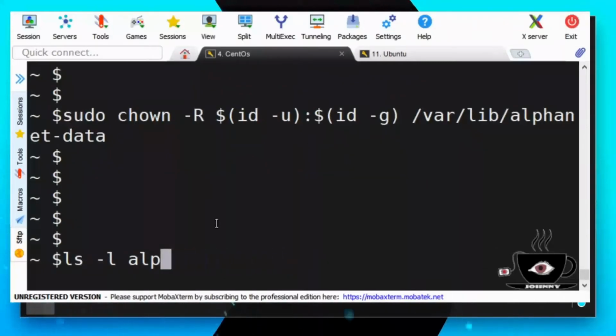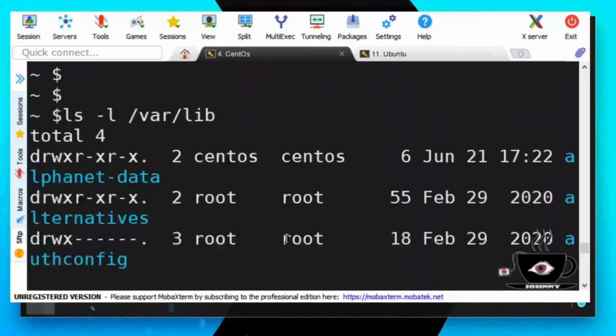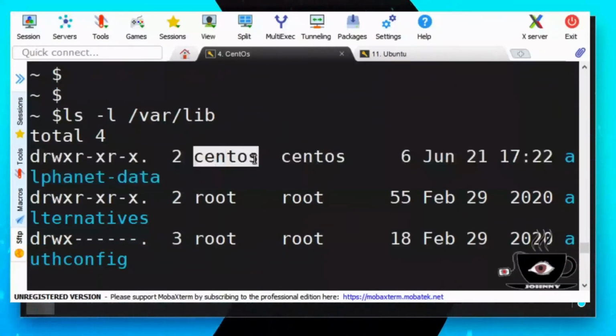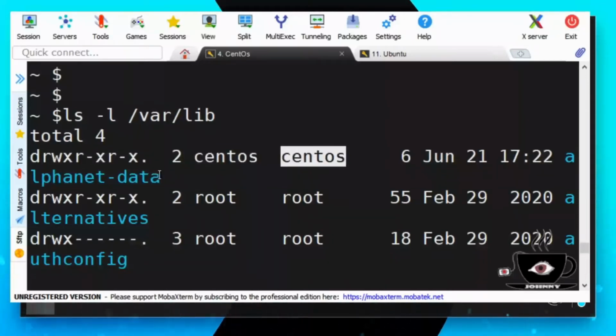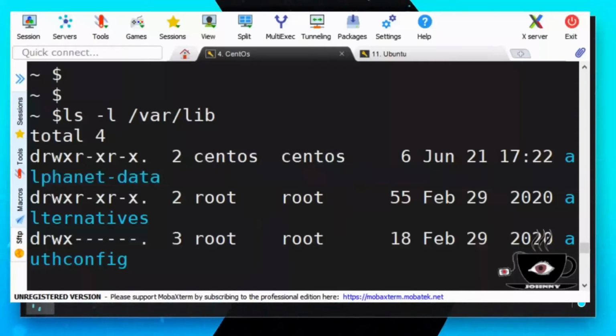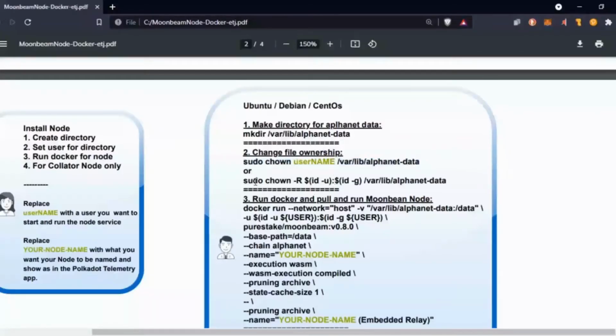we can see CentOS, that's my username for this current system, and the group is CentOS. We changed that for our alphanet data. So if we go back to the syntax again, remember, with this one we're changing the owner, the user, and the group. For this one we're just changing the username. So change owner and this is username.